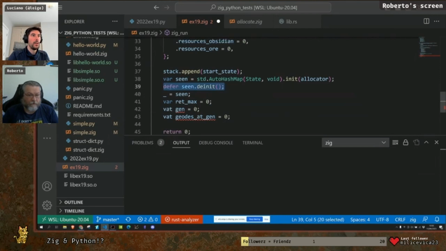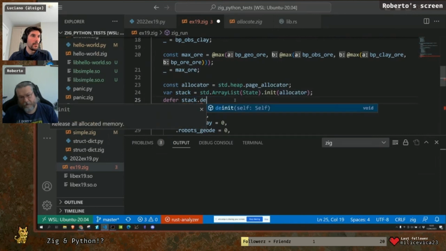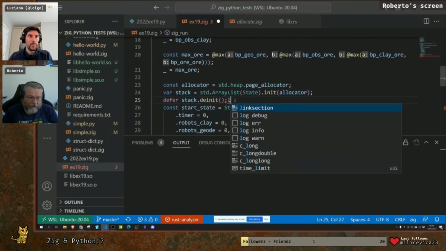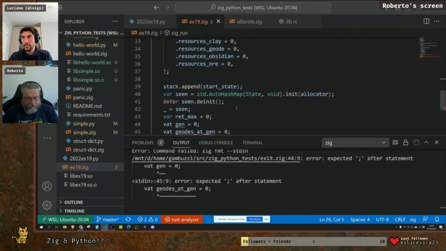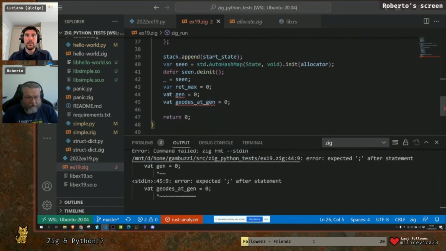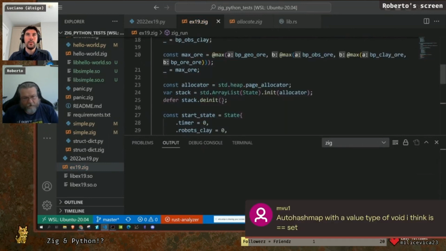And the same, I suppose, for the stack, or is it not needed for the stack? There is a deinit on the stack. Let's see what it tells me. Deinit, there is a deinit. Yeah, that's fair also. Now what is it complaining about, some semicolon? Because it's var, not vat. Okay, and all of them are unused. Yeah, I know, don't bother.